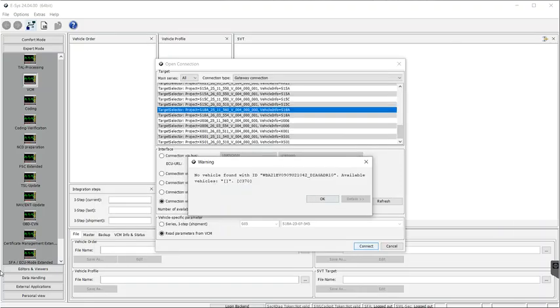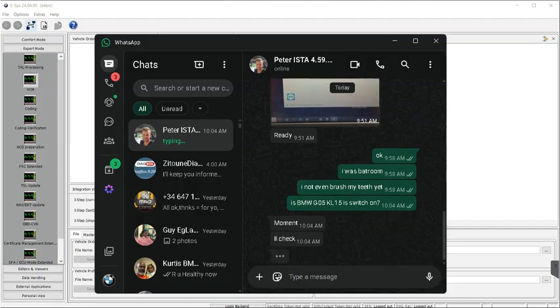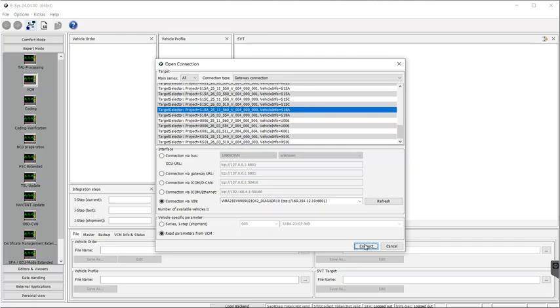Previously, I read out the vehicle ID and I could connect to it, but it said none this time. I don't understand this. Previously I connected to the car and could read out the FA from it and the vehicle profile and so on. He responded that when he checked, it was off. Now it's on. Okay, cool. Connect again. Boom.